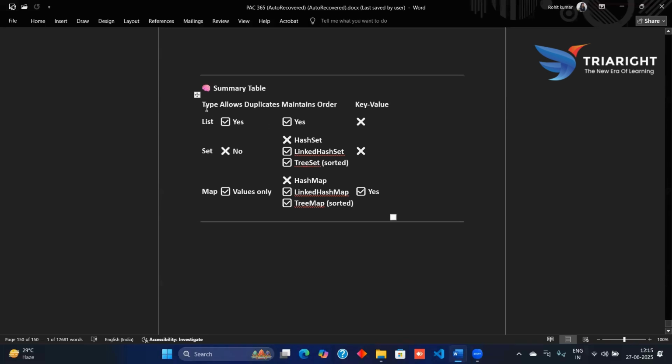Now the summary table. We will get to know what we have studied till now. The types, whether they allow duplicates, and maintain insertion order. Here the List allows duplicate items, and there is no key value pair present in the list. It is fast, as we can access all those elements without any key value pair.